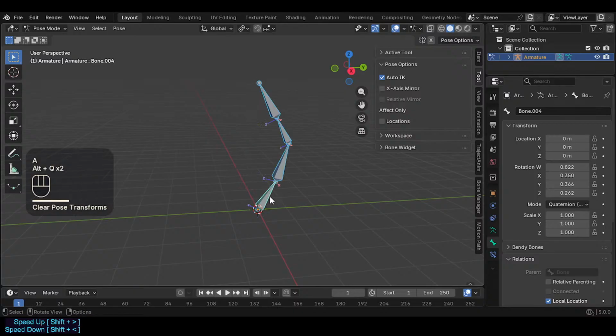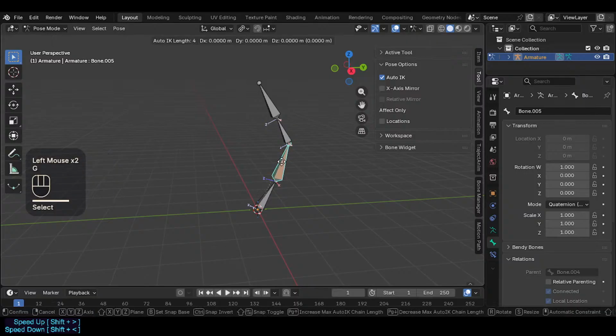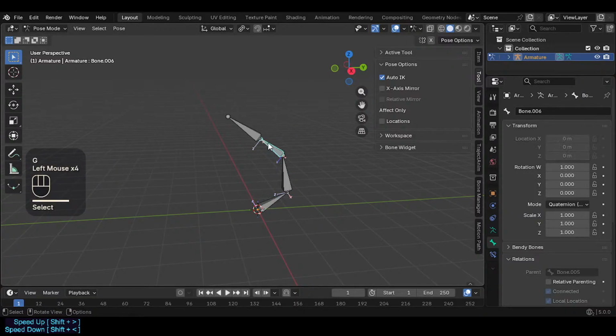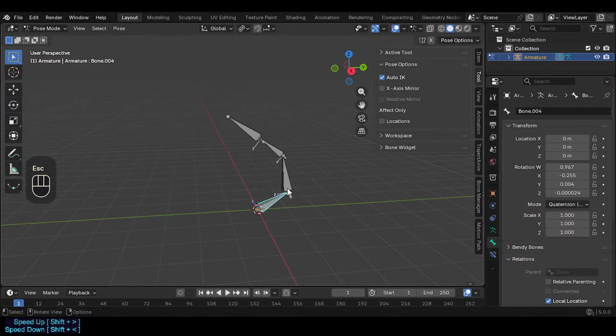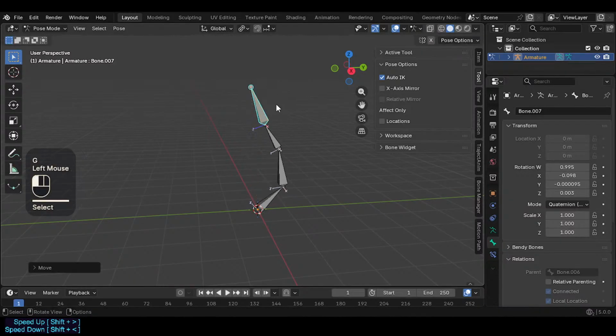Okay, let's reset. So now let's do this from the perspective of the rotation, right? The grab into rotation from the perspective of the IK. So this is IK. This is IK for these 3 bones. But this will be FK. This is IK for this, and FK for this. And this is, well, this is reverse IK. All right. So let's do the grab into rotation with the IK.